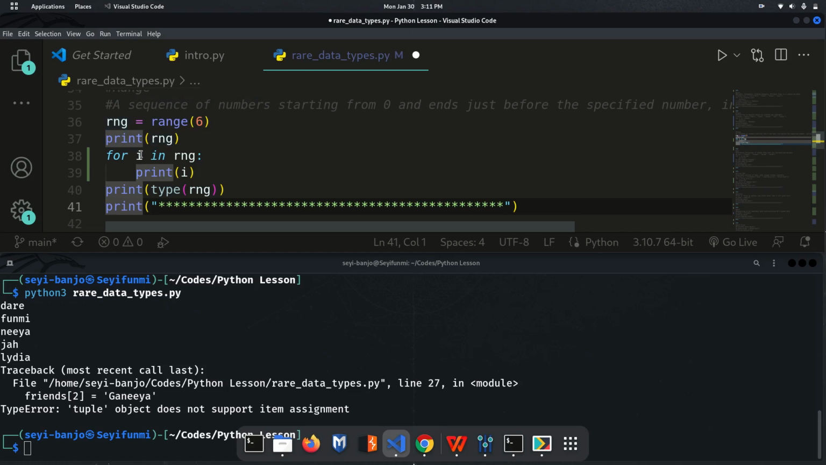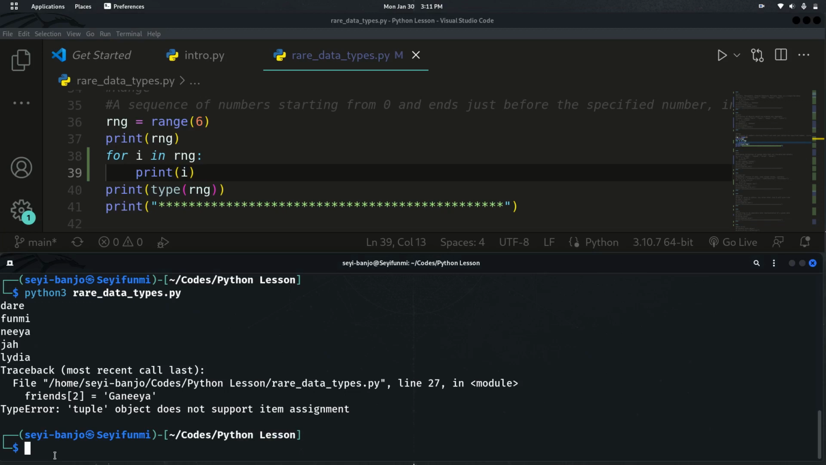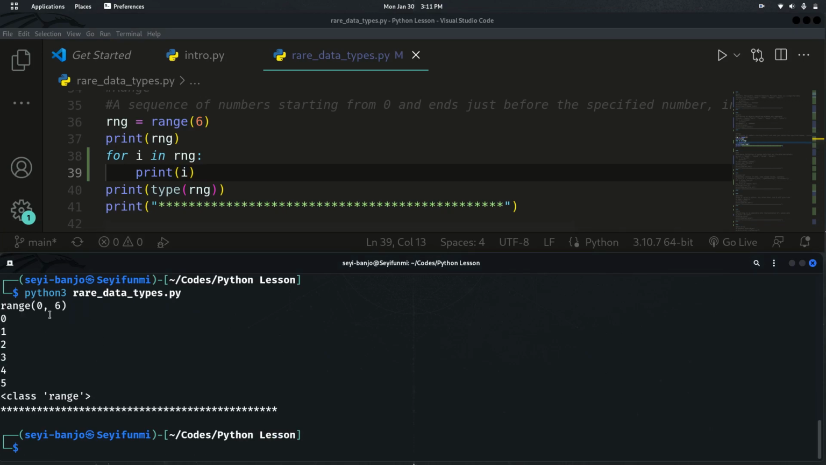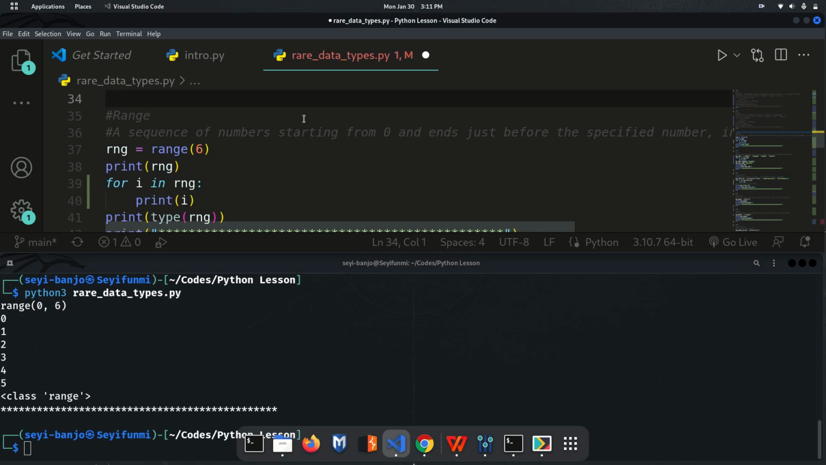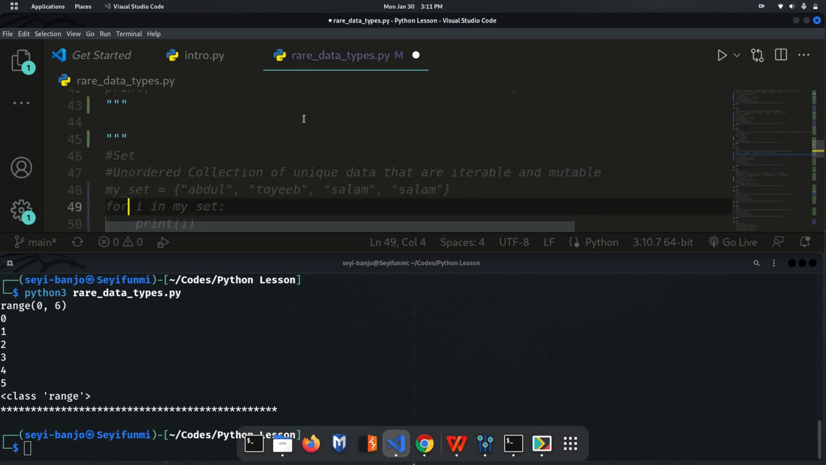So I've done that here. I'm printing for i in this specific range I've created, print i, then print the data type of my range. If I print range 6, it starts from 0 and ends at the number just before 6. If I add 7 here, this will count till 6 and stop just before 7. So the class here is range. That is the range data type, so depending on what you're working on, you could use that.